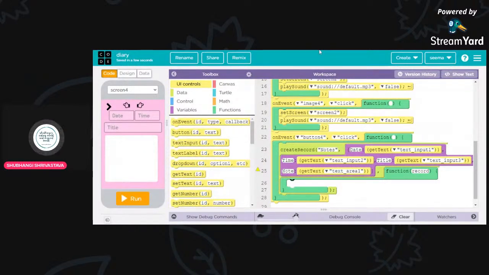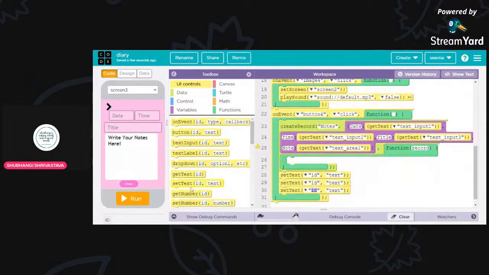Okay, so now after that, see now the text which is there. I want that text to disappear from all of them. So for that we can use the set text block. So let's use set text block. Okay, just take it 4 times.